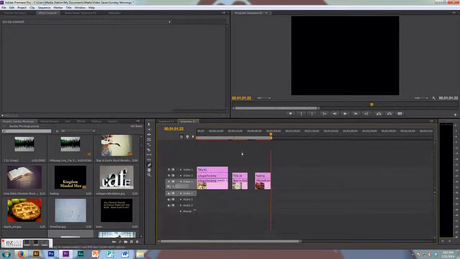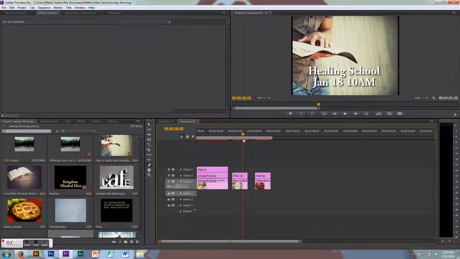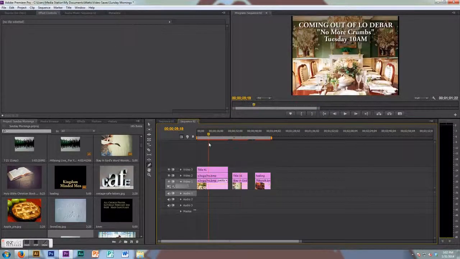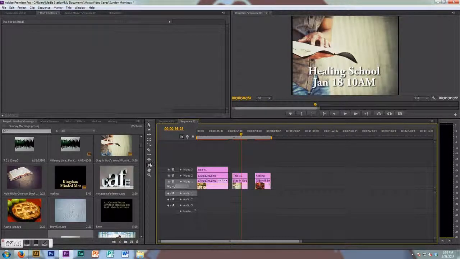Okay, something to keep in mind is what I like to do is where it says sequence 1 is where I do all the editing, and sequence 2 is where I keep old files that I think we're going to use over and over. So like for instance, Kingdom Minded Men, Healing School, I did a lot of work on that, so I kept that.